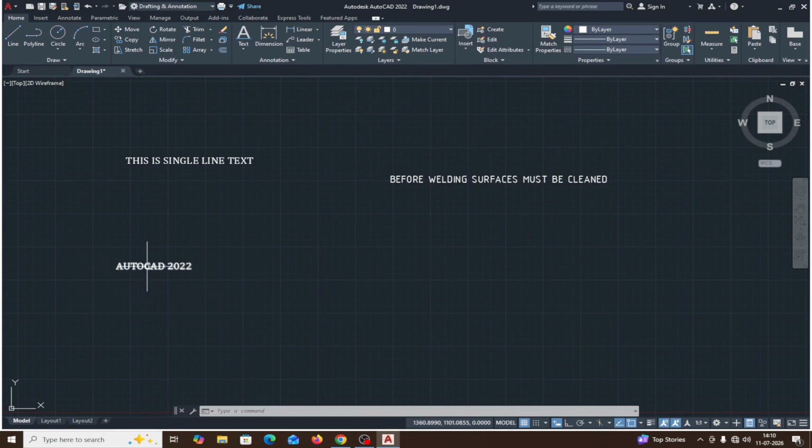Now suppose you want to edit any text. Double click. Now click inside, and write for beginners exercise. You can write anything here.